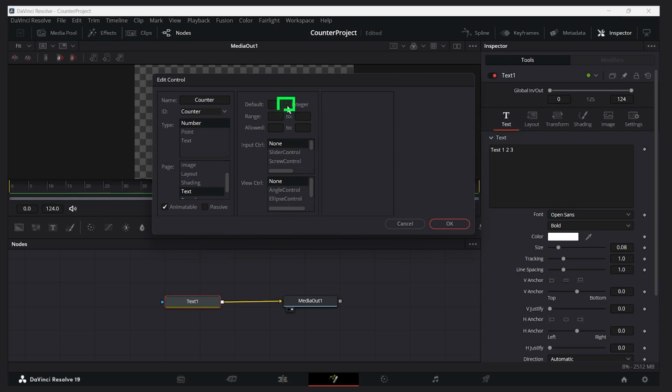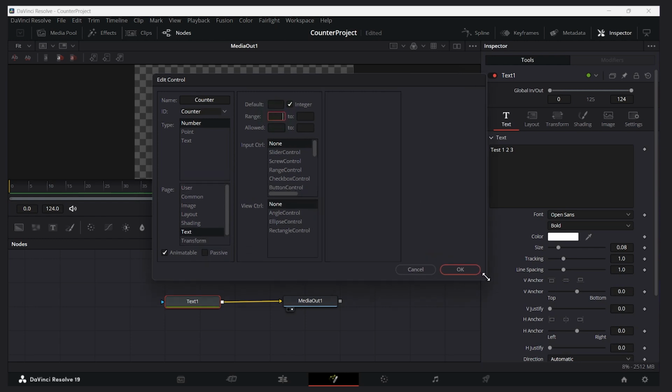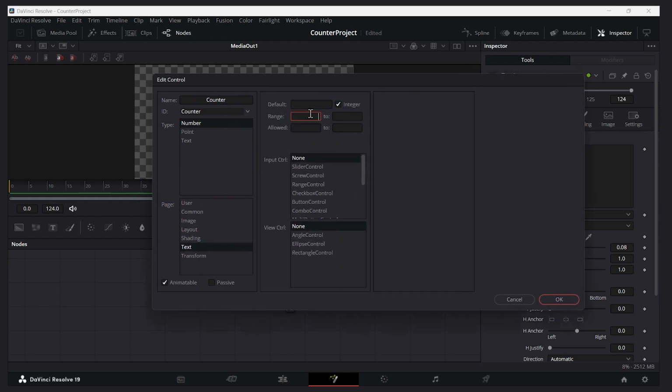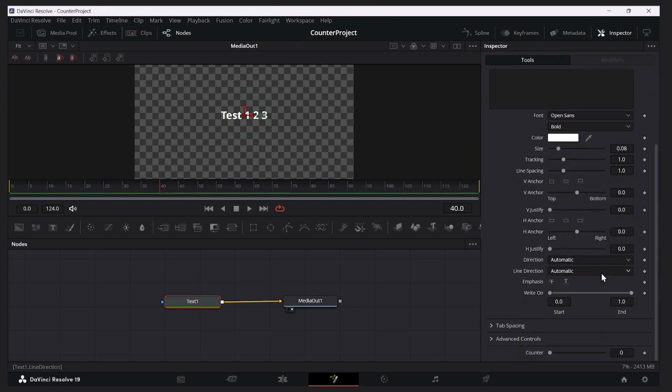We can check Integer here. And for range, we can make this go from 0 to 1,000,000. If it's too small there, you can click and drag to make it bigger. I'll say 0 and 1,000,000. For Input Control, I'll make it a Slider control. And now I'll click OK. If we scroll to the bottom of the Text page here, under Advanced Controls, you can see the counter.